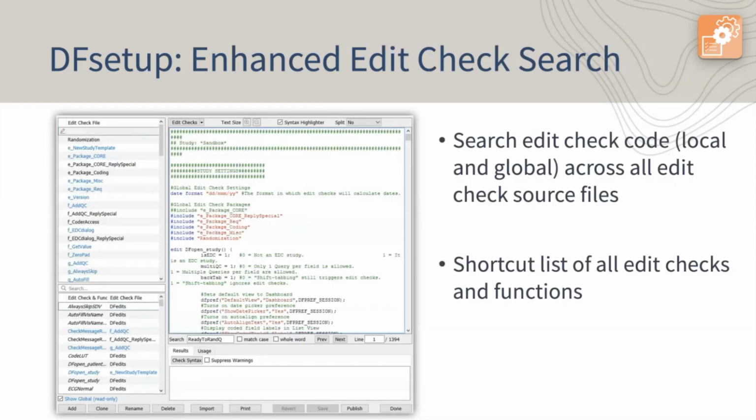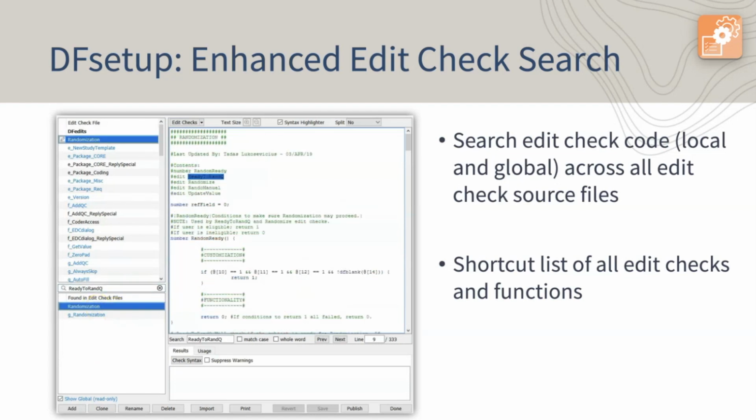We have an enhanced edit check search function now. You can put in the title of your edit check in the search bar, and it will cut it down to the list of edit checks that have that name in it. So it definitely takes less time to search for a certain edit check if you need to find it now. It searches across all edit check source files and will pull up the ones that have that name in it.